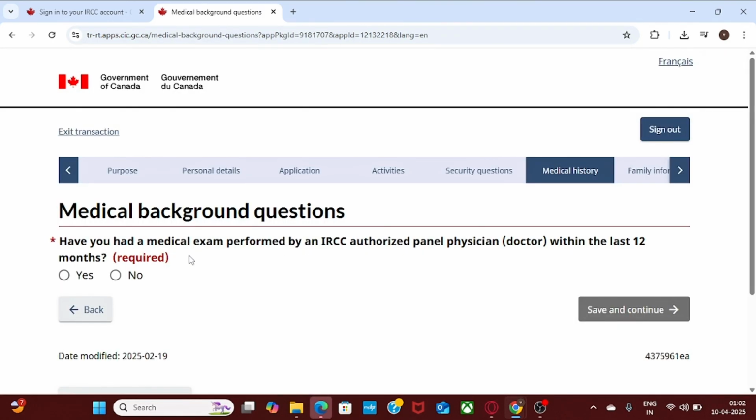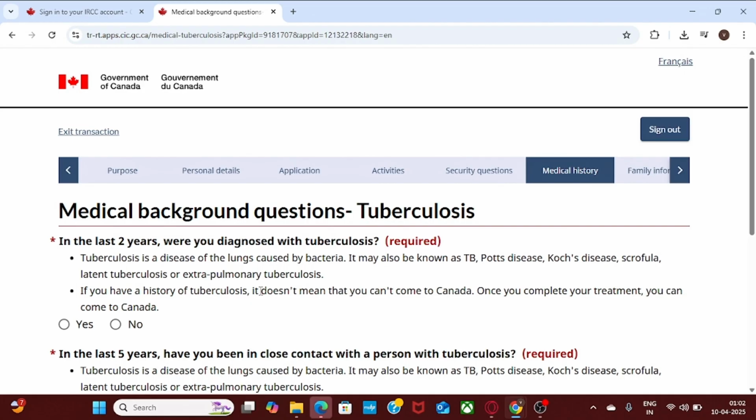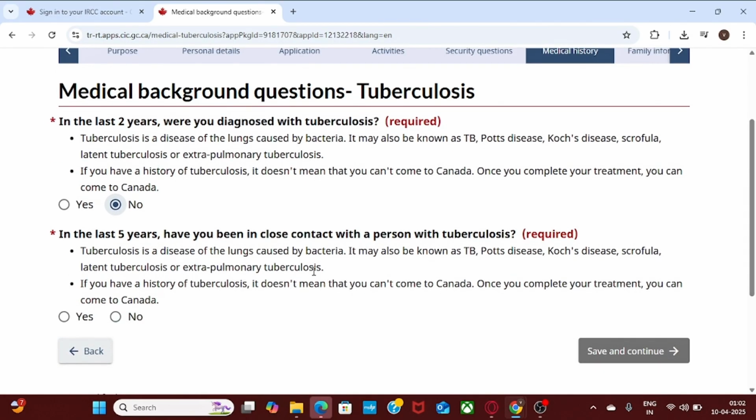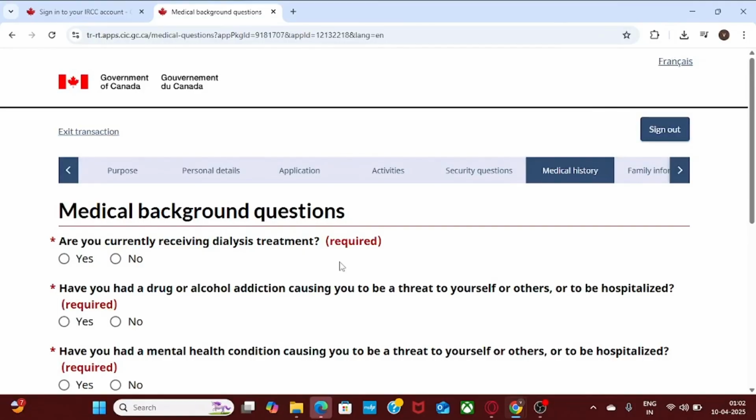Medical background question. Have you had a medical exam performed by an IRCC authorized panel physician within the last 12 months? If it is no, definitely mention no. In the last 2 years, have you been diagnosed with tuberculosis? I'm assuming no. In the past year, have you been in contact with a person with tuberculosis? Assuming no. Save and continue.